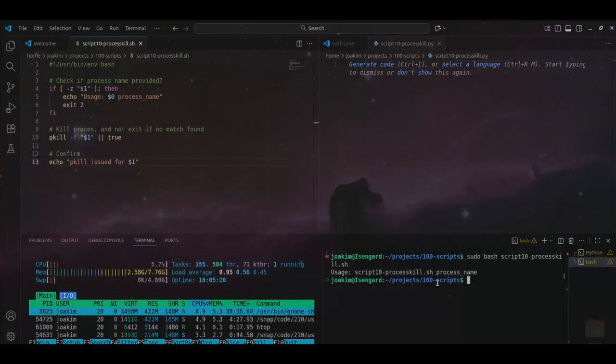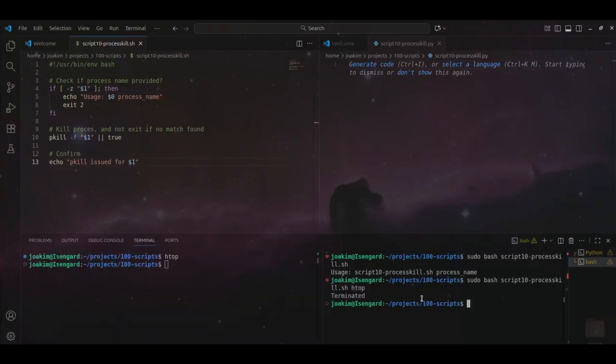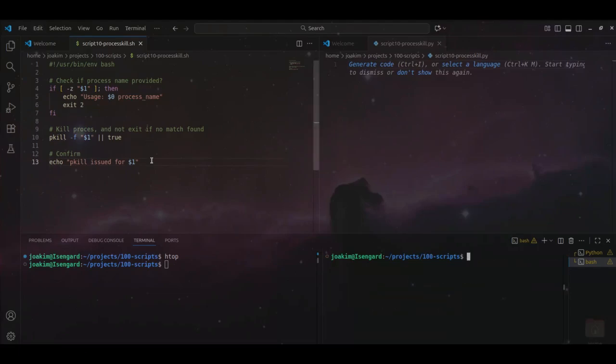So as you can see, it's asking us to provide a parameter. So what we'll do is we will provide the process name of this process that's running, which is htop. So we'll just put in htop. As you can see, it terminated, and it also printed that htop was terminated. So that's what we wanted here. Okay, so that's it for the Bash, and then we'll work on the Python script.